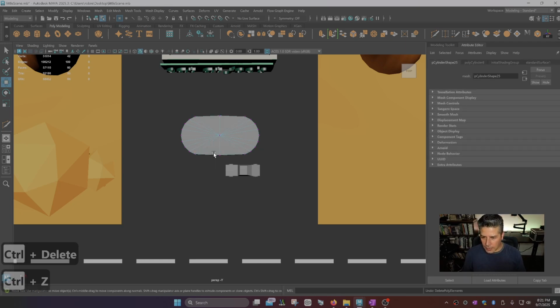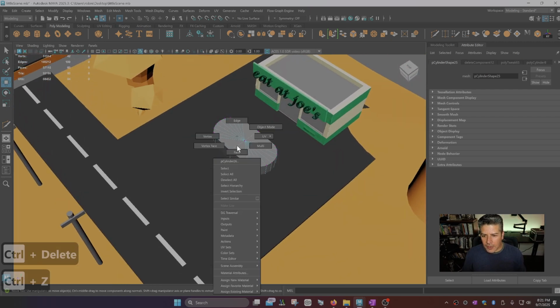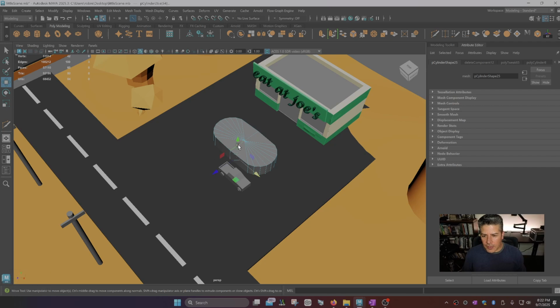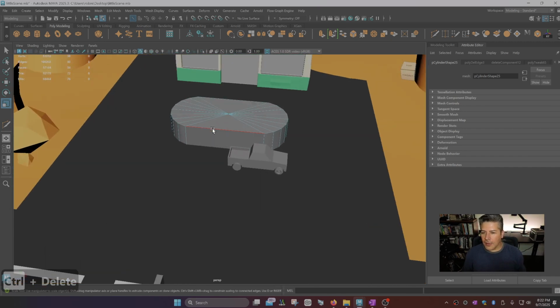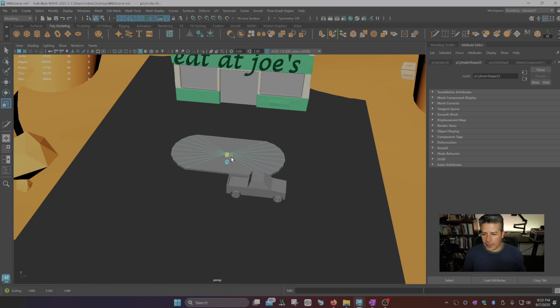Now, yeah, what the heck? It doesn't want to do it. Maybe I had to get rid of the edge instead. So I'm going to select the edge by double clicking on it, Control Delete. There we go. There it is. So now I have the little island. You just scale it down to size. A little big still.